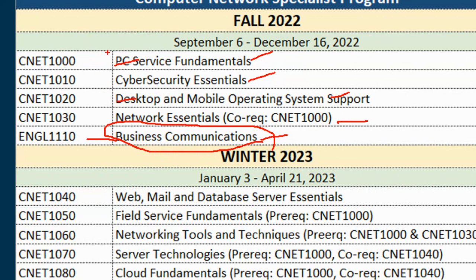Now, if someone is successful in all 5 courses, then they can take 5 more courses. And here you see the prereqs. For example, for CNET 1050, the prereq is CNET 1000. In the second semester, we also have 5 courses. CNET 1040 is a very important course, Server Essentials. CNET 1050, Field Service Fundamentals. CNET 1060, the second part of the networking course. So this was the first part, the networking course. We have another one over here.